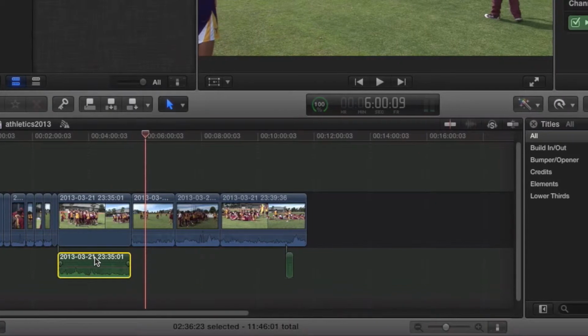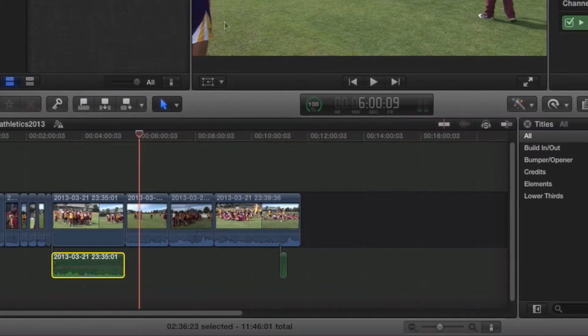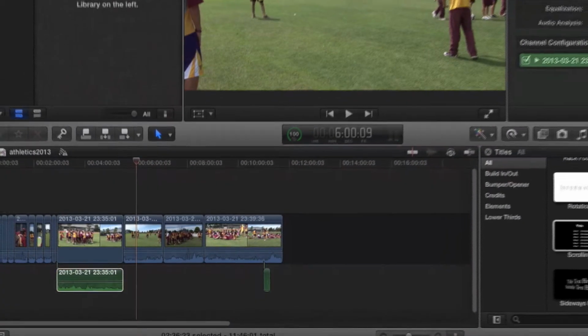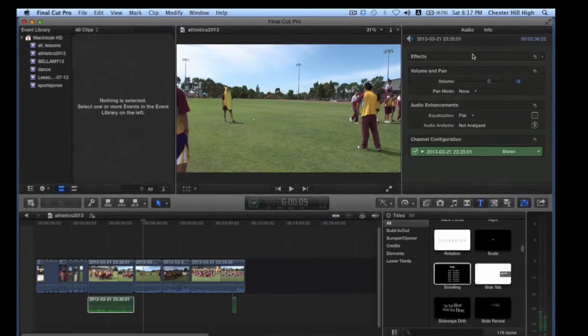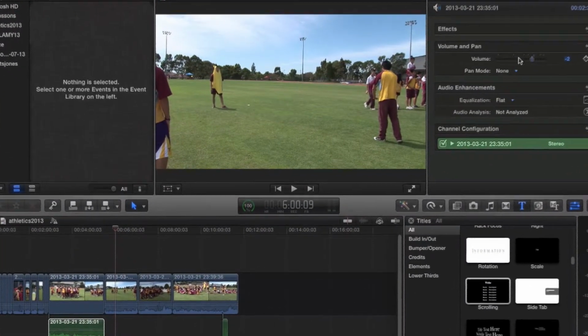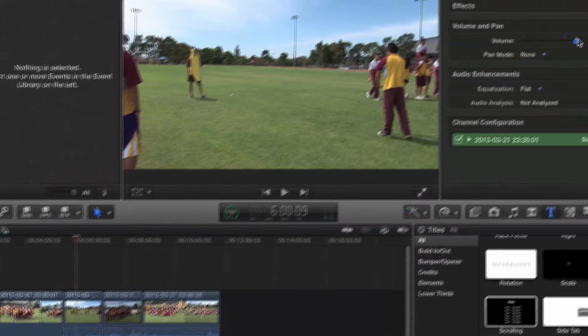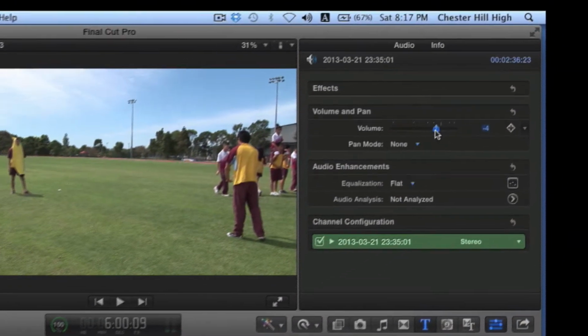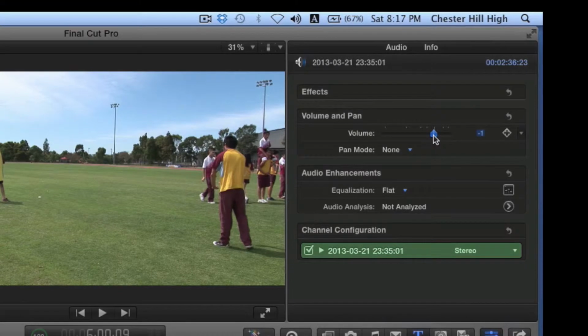In the inspector, we can affect the audio in a number of ways. There are effects we can put on, which we'll look at later. For now, we'll look at the fact that you can change the volume. Be careful with the volume of audio. We want to keep it really around the -6.